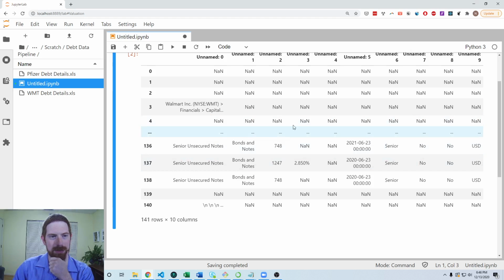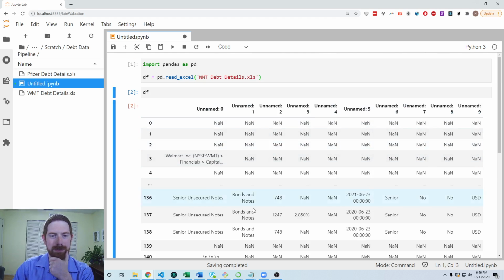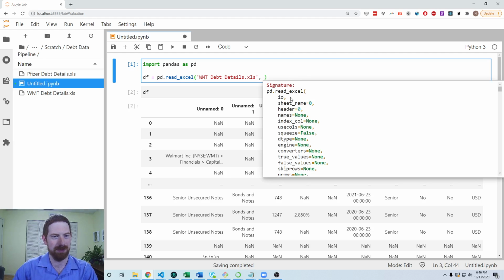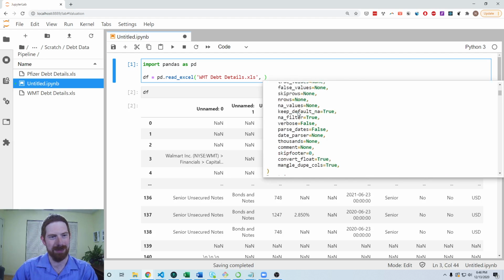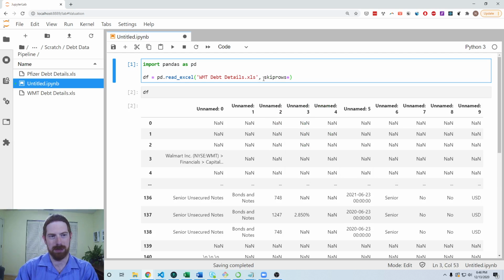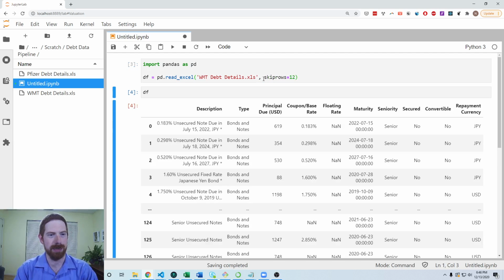So one thing I can do to cut off this entire top area is there are a lot of options for the read command, as you can see. One such option is skip rows. So we can tell it we want to skip 12 rows while loading it in and just start from the 13th row, which is where we know the data starts.